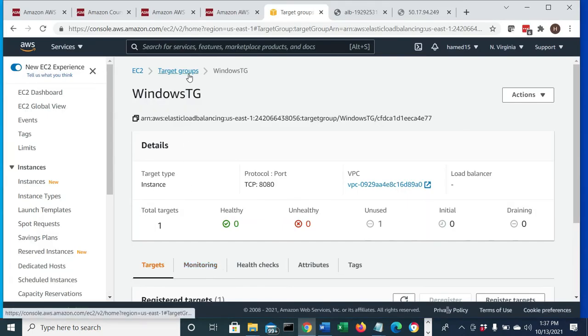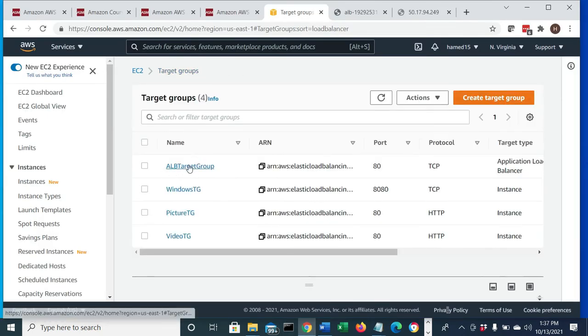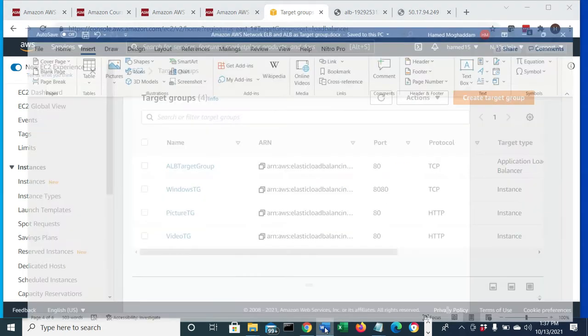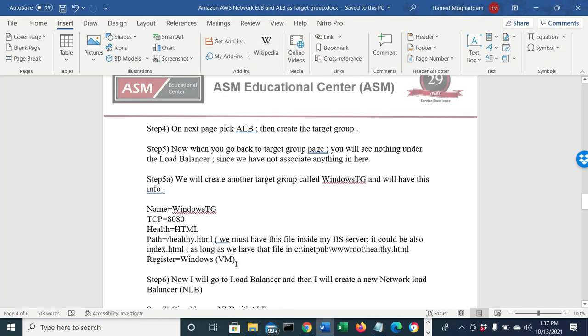Alright, so far what we've done, we created two target groups. We created the application load balancer target group, and the target is an application load balancer, and this one, the Windows target group, okay? So that's what we have done so far.